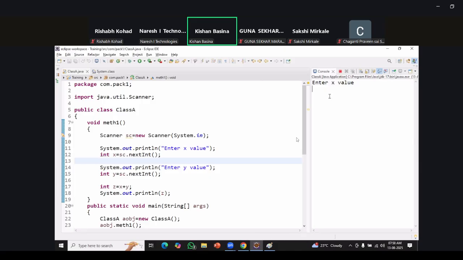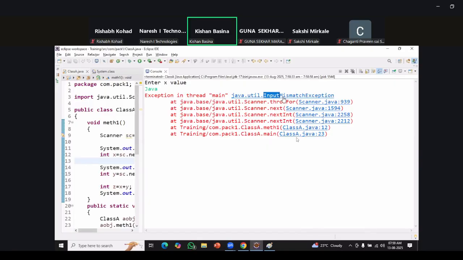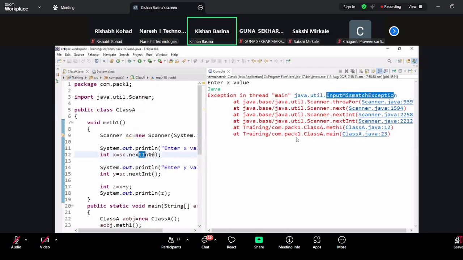Okay, I'm going to give the input. Let me just try with Java. I'm giving the input. Let's see what happens. 3, 2, 1, enter. Please read the name of the exception. Input mismatch exception. What is the input the compiler is expecting? Int value. What is the input which we have given? Both are not the same. Means input is mismatching here. I hope you understand the point here.